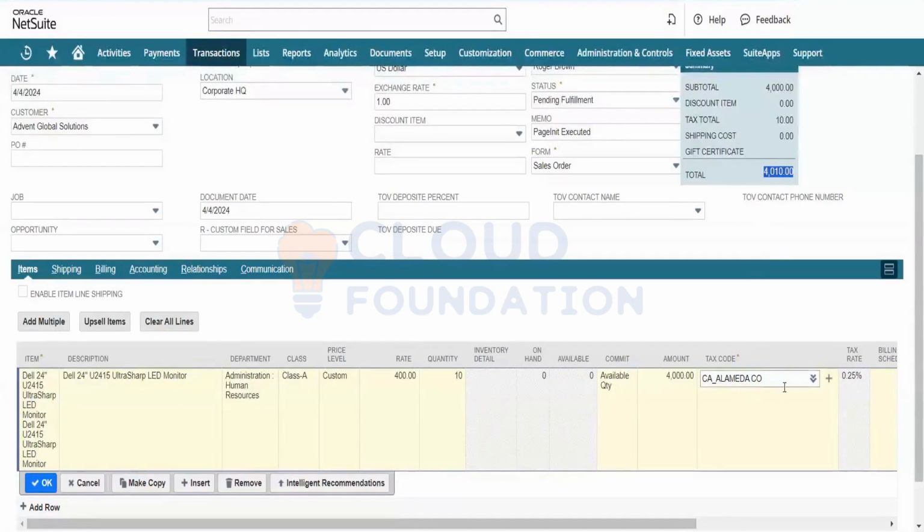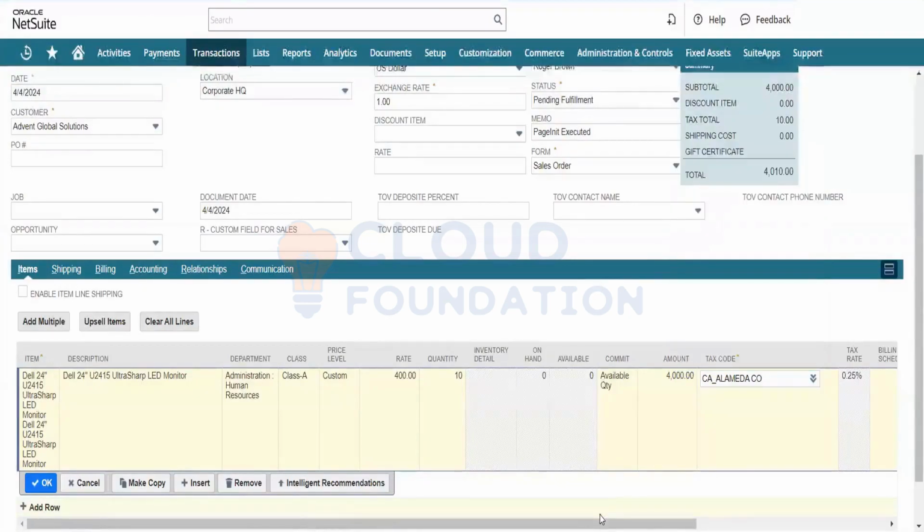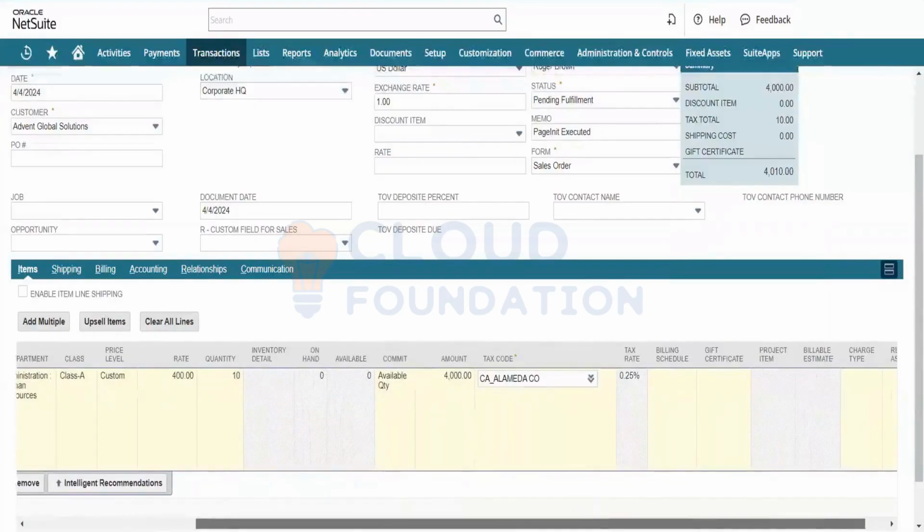I did not pick up any tax code here manually. It got picked up automatically based on the customer's zip code. However, I can manually change that as well. So if I feel that for the product I am taking here it is not 0.25%, then you can change the tax code to whatever you want. The users will have that option of changing it.